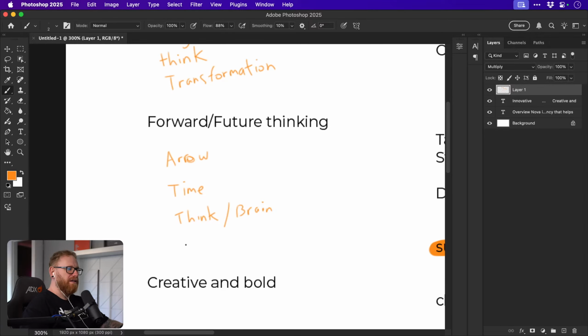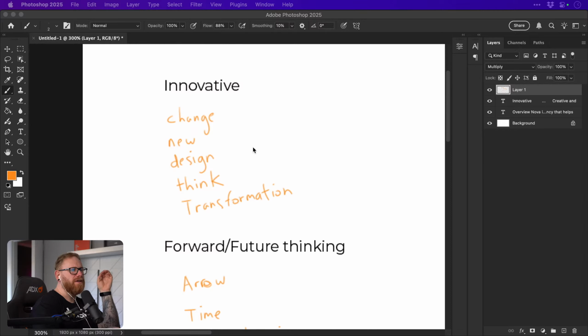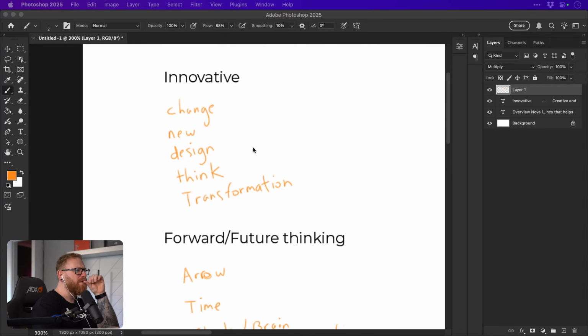So forward thinking. Okay, so prophetic slash. Why am I going up? Why am I lifting off? Okay. Anticipating, problem solving, innovation. Kind of a few more words as well.